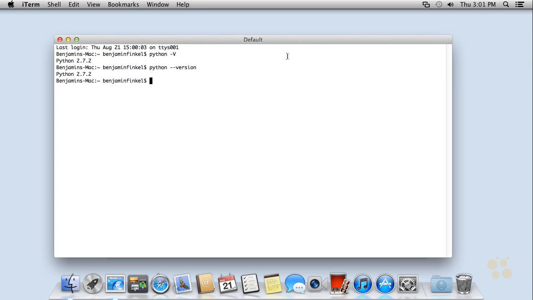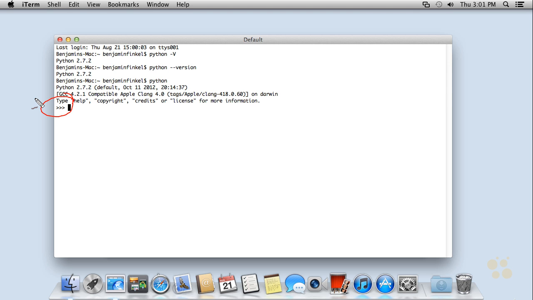Now, if we're ready to write some actual Python commands, we want to get into interactive mode. That's actually really easy to do. From the command line, we simply type python, hit enter, and now we are in interactive mode. And you can tell that because of these handy little triple arrows down here. That's the prompt that tells us that we are in interactive mode and that the things we key in here are going to be immediately executed by the Python interpreter.